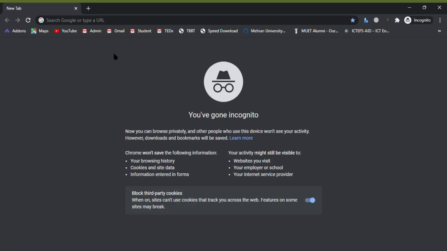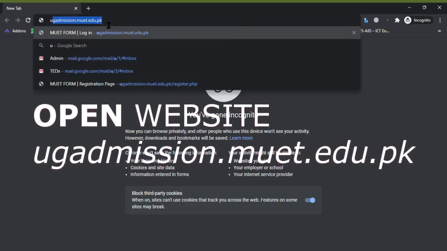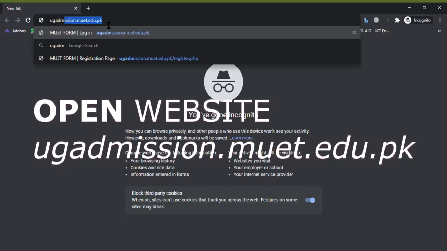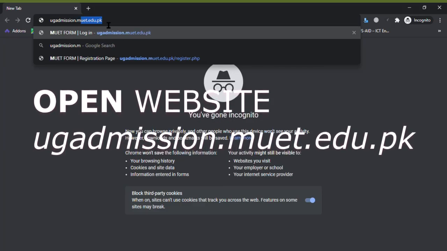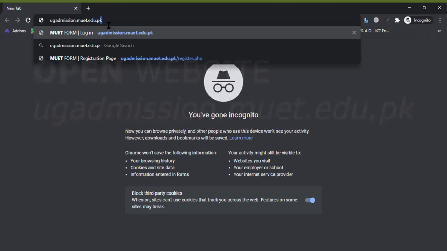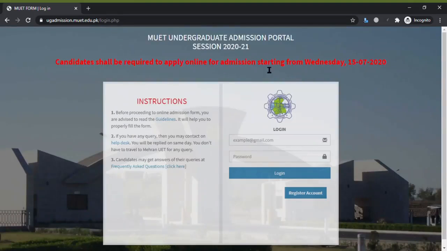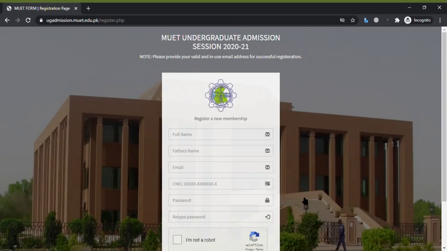To apply online, visit ugadmission.muat.edu.pk from your internet browser. Now you have to click on Register Account. Now fill the registration form using your valid and in-use email address.